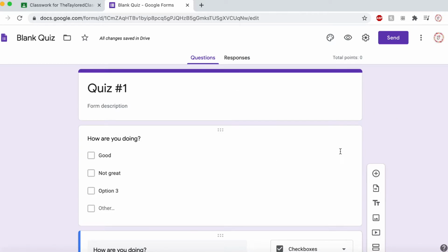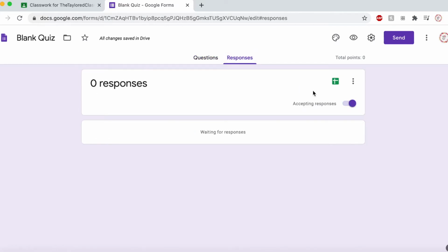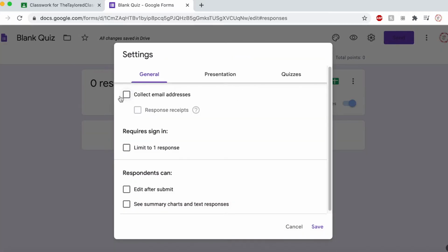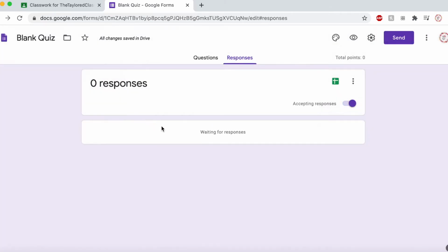When you are done, you can click responses right here and you choose that you are accepting the response from the student. You want to see all of their responses. One thing I want to note is if you come up here to the settings button and you click settings, you want to either collect the email addresses or you want to have a place that you know what student is submitting it.